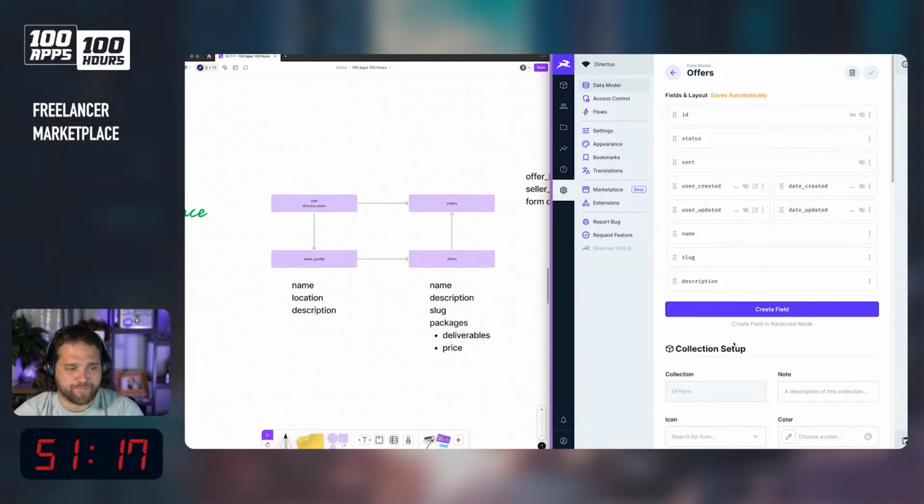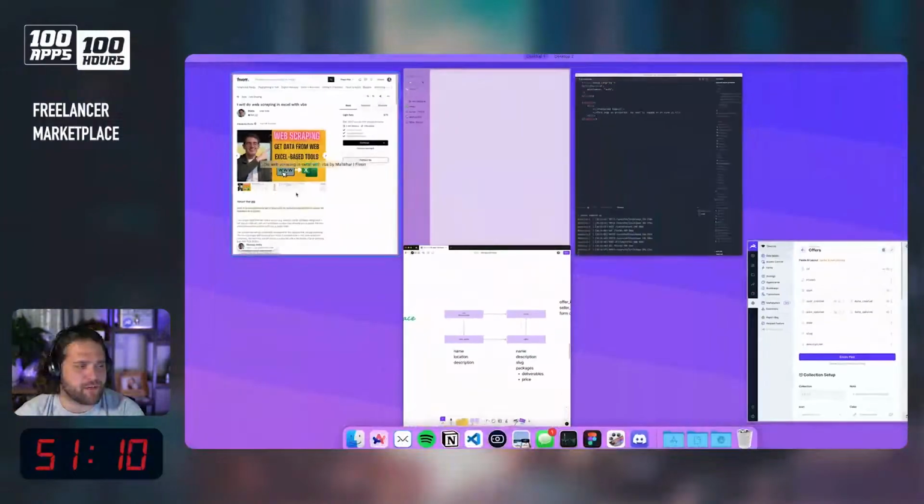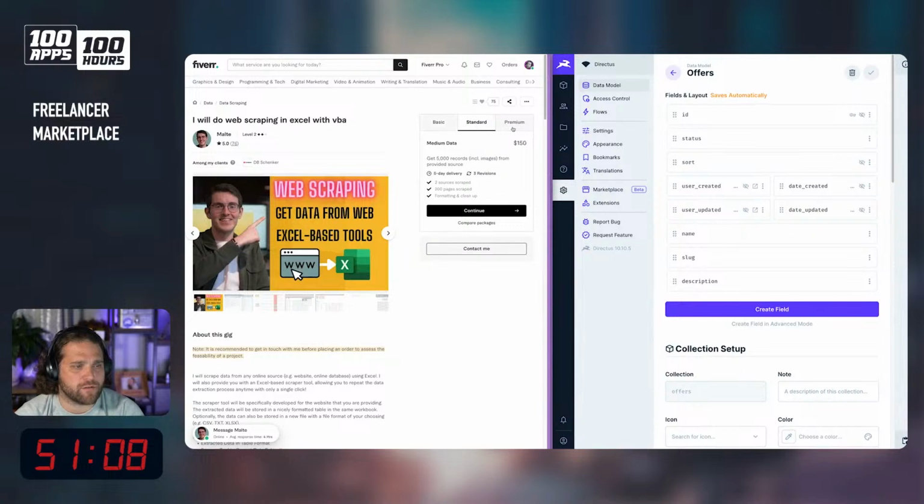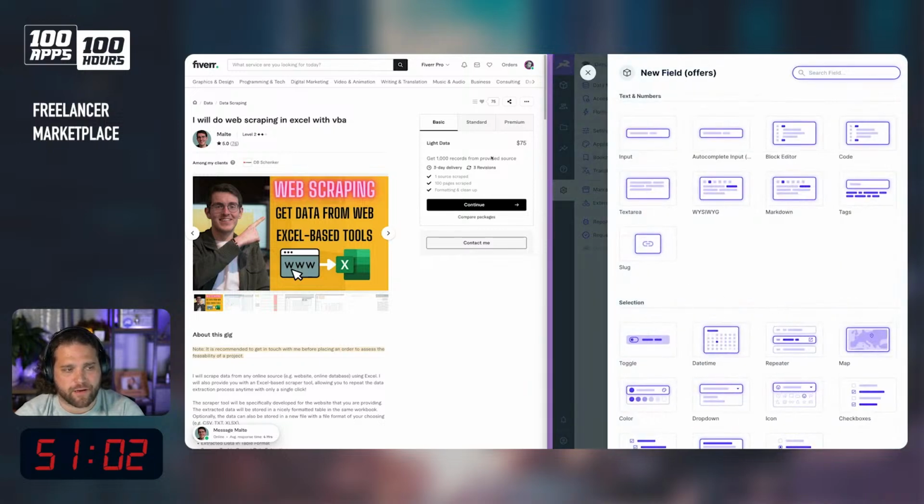And then, we probably have some packages, right? So what are the different levels of this specific offer? You can see here, we've got basic, standard, premium, etc. Let's go in and work on that, right? To me, that would be a one-to-many relationship, because one offer could have many packages.